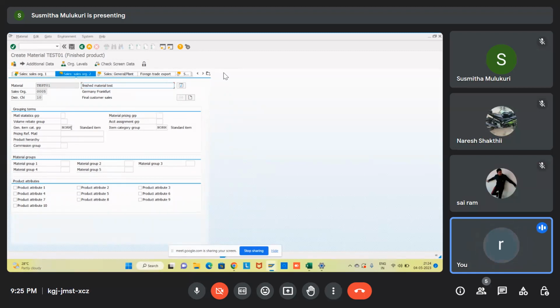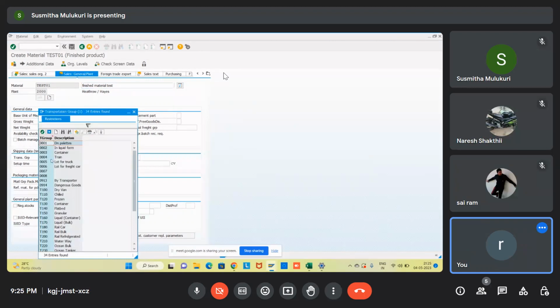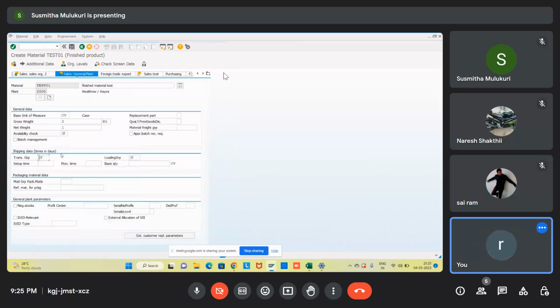And then go to your third view, sales general plant. Okay. Now in this you see transportation group and loading group. These two are mandatory. Come to the shipping data. In shipping data, come to transportation group and explore that. So here you have to define how basically you will be transporting these goods. So let's say you select the option container. You are sending these goods in container. And then loading group, just see the options in loading group.